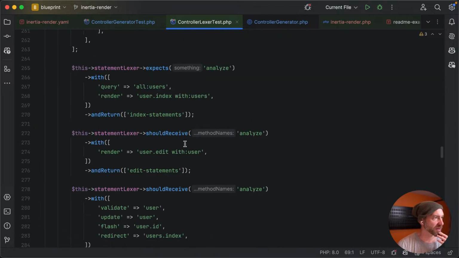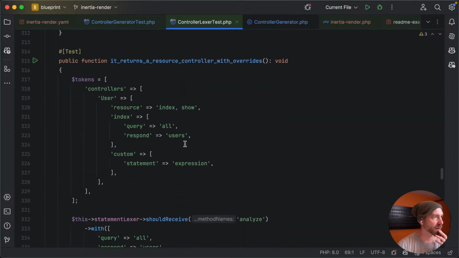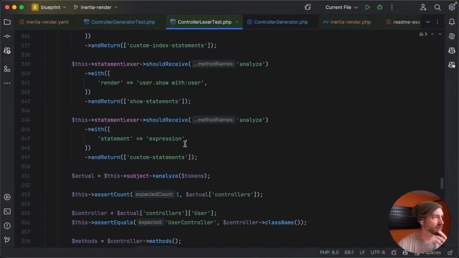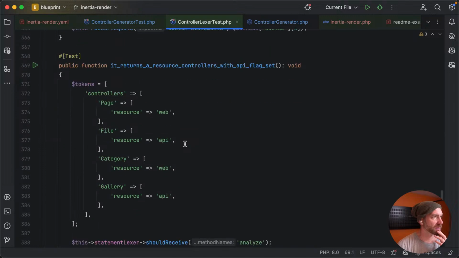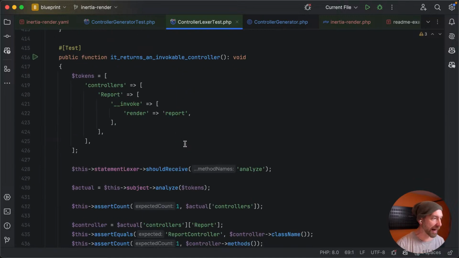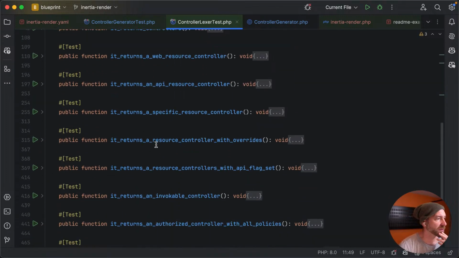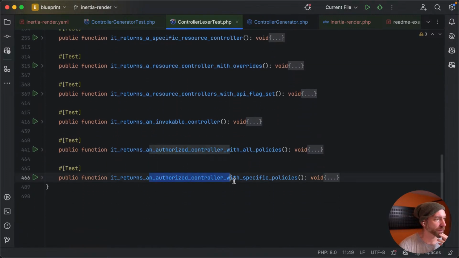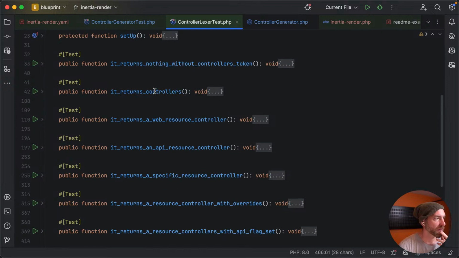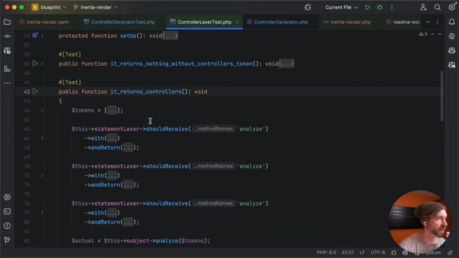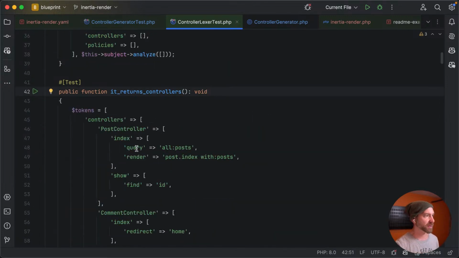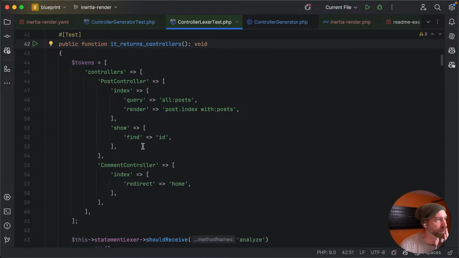It returns a specific resource controller. It returns a resource controller with overrides. So a lot of this stuff, let's just expand this, a lot of this stuff is about resource controllers. So it returns a controller is kind of my deepest bit here.